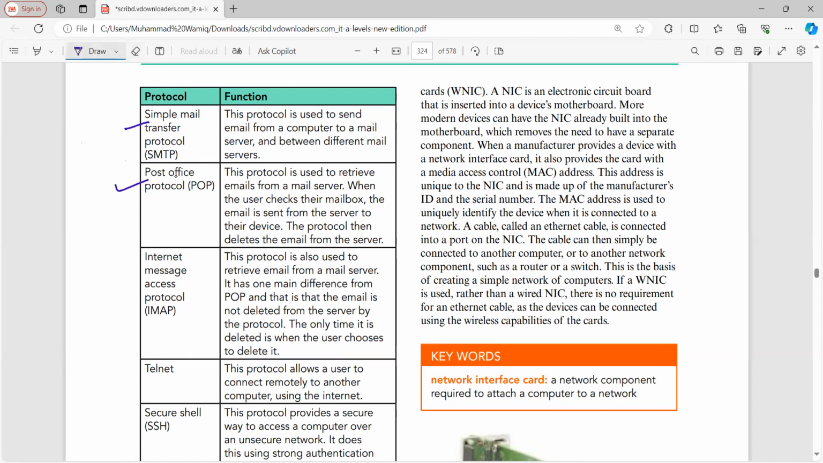Just after this, the next one is the Post Office Protocol, POP. This protocol is used to retrieve emails from a mail server. When the user checks their mailbox, the email is sent from the server to their device. This is only for the retrieval. Internet Message Access Protocol, IMAP. This protocol is used to retrieve mails from a mail server.